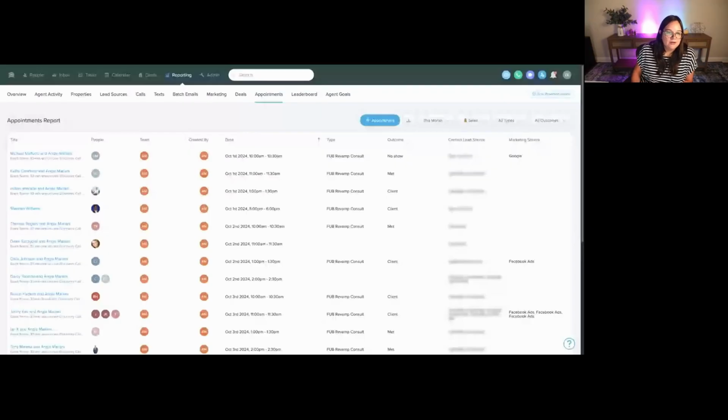Appointments, I spend a lot of time here. Appointments, I'm being told, is going to be getting a revamp soon. It does need a revamp because right now I'm exporting appointments every month just to be able to see a simple pie chart of our percentages, of our outcomes basically, of met versus client versus no-show. And then the leaderboard.